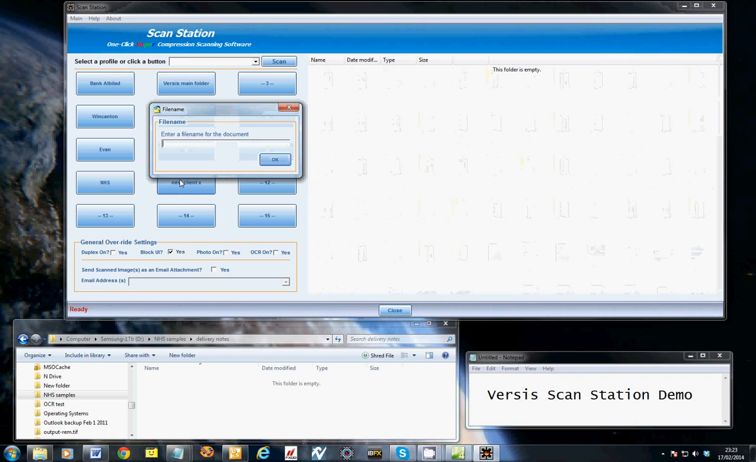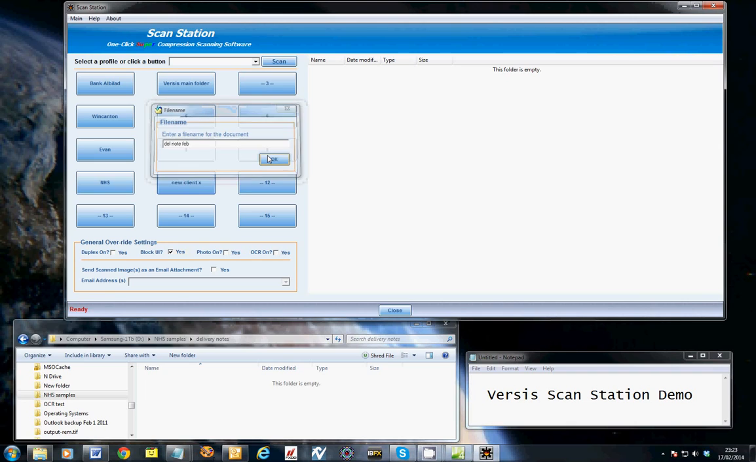There we go. It's asked us for a file name, which I said it would do, so we're going to call it invoice. It's not an invoice, it's a delivery note. Del note Feb. Go. And that's it. There's nothing else to do. The scanner's going to scan it in right now.